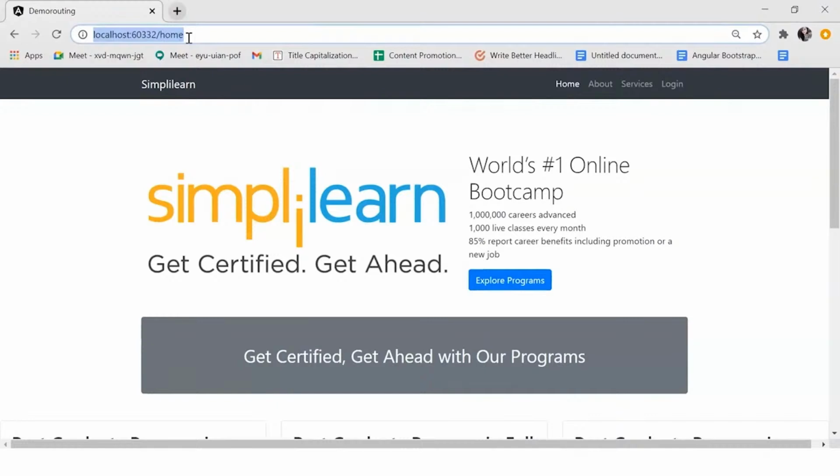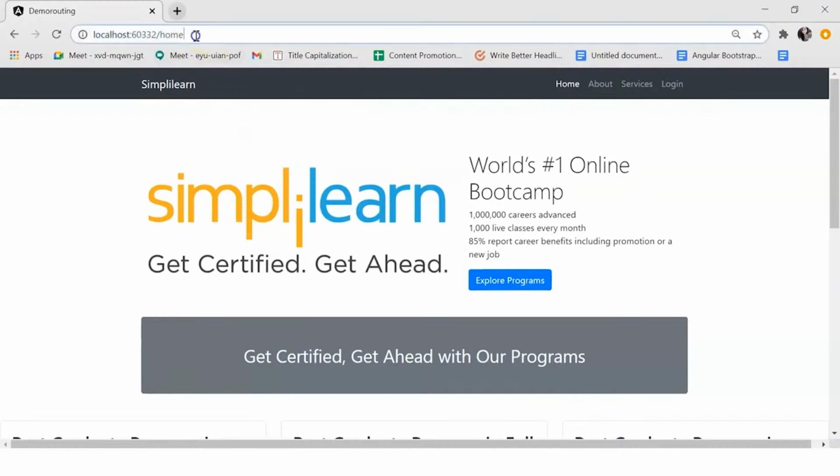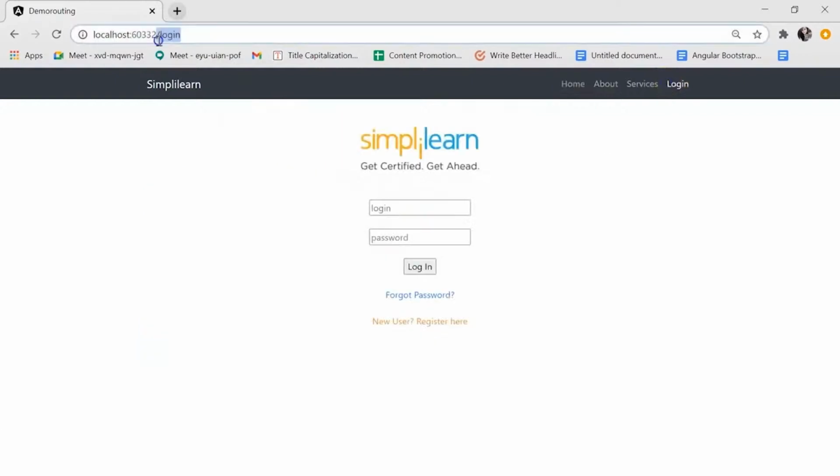This shows that a route has been created that navigates to the home component. So we've successfully created a route here. And for the login component, when I click on this icon, you can see that the path changes here and the login component gets displayed. Alright, so this is how routing is achieved in Angular.